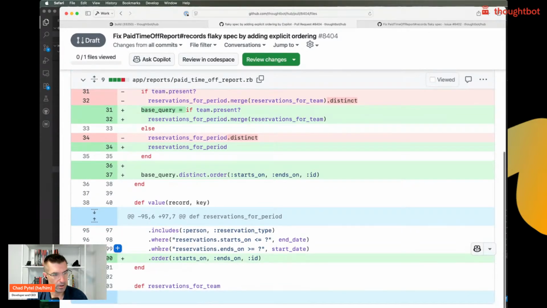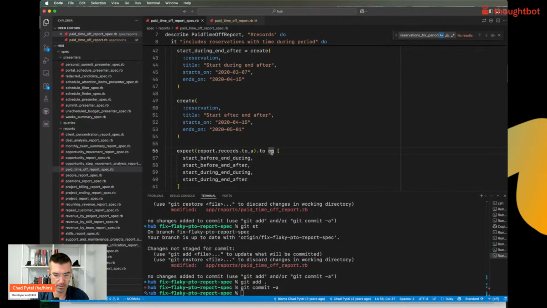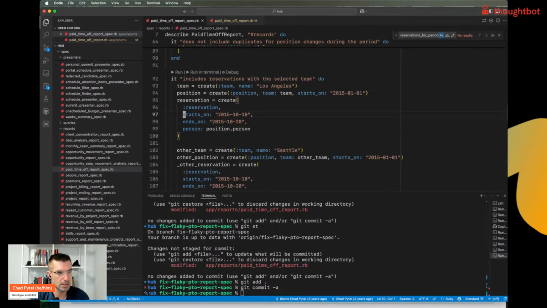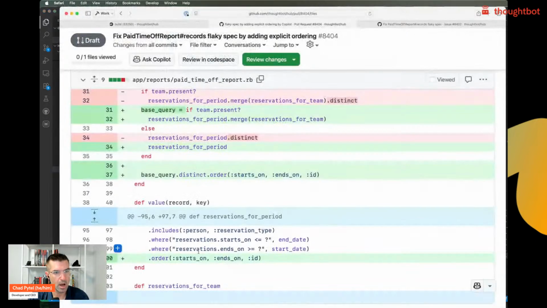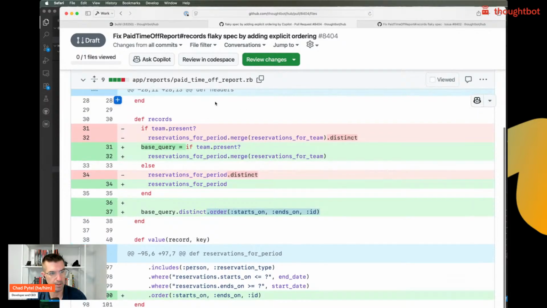Now I'm seeing it also modified line 100 and did another thing there. So I wonder if it spotted something that we didn't spot. That's really interesting. Let's go to line 97. Oh, that's in the spec. Oh, okay. Where? Oh, it put the order up here in records, and it also put it down there.